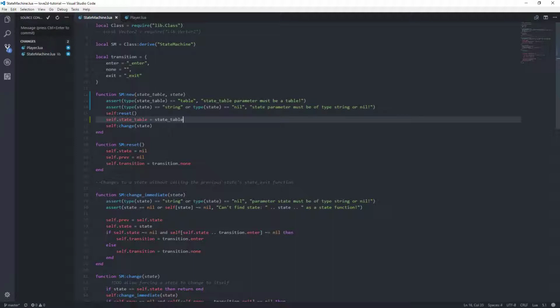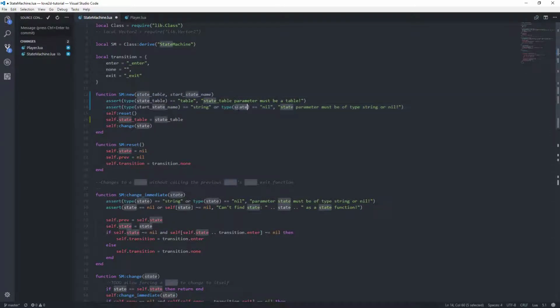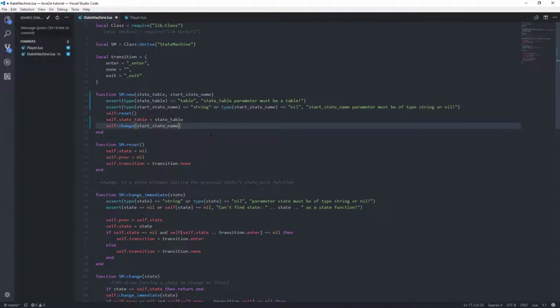Now something else. Let's change this variable name to something a little more clear than just state. Let's call it start state name. I want to indicate that that needs to be a string. And so anywhere I talk about state should be like that. So that's going to be the actual state name, a string.